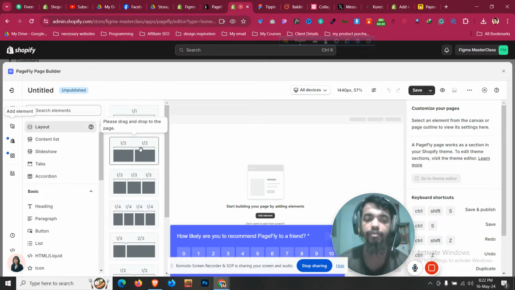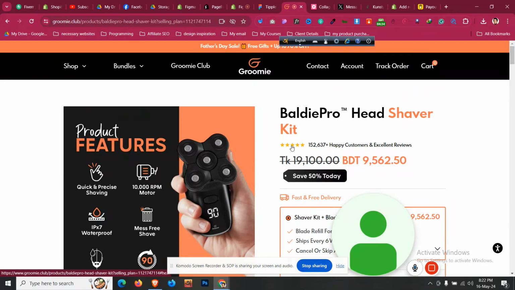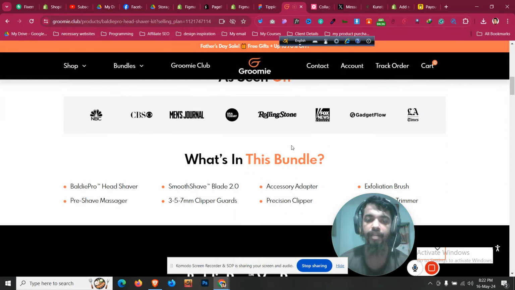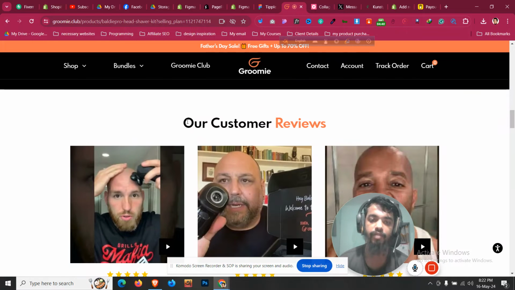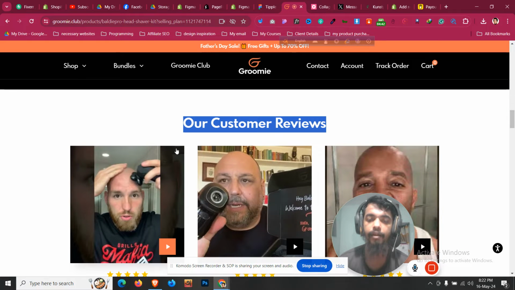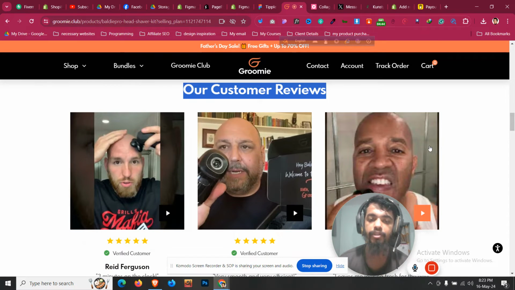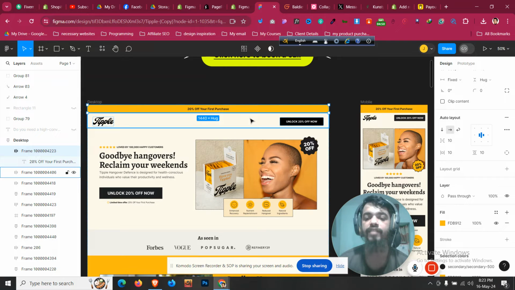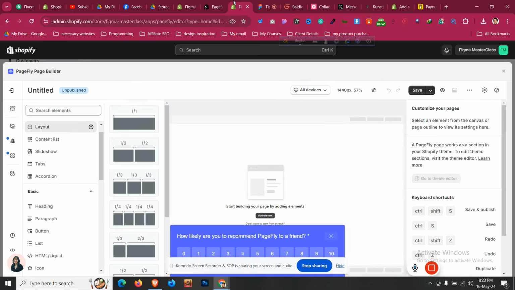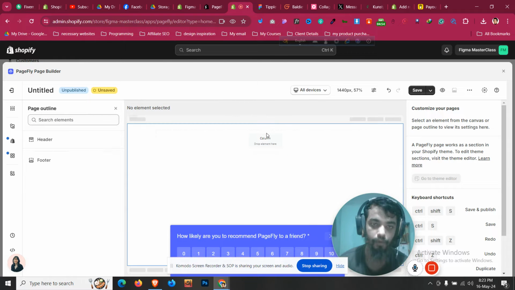So how many layouts do we want to take? Is it one column? Is it two columns? Is it three columns? What this means is, if you see any web page, sometimes it is divided into columns. As you can see, we have a headline here, but then we have a three reviews section here, 1 2 3 columns. It is divided into three columns. And if you see the Figma design here, the first section only contains one section. So I'll take only one layout here.